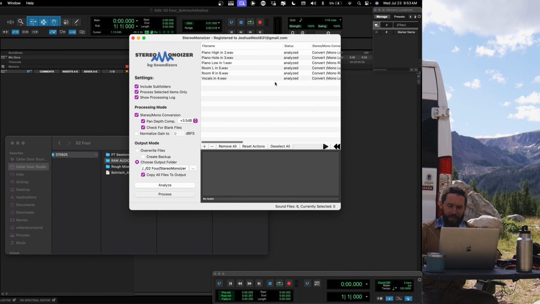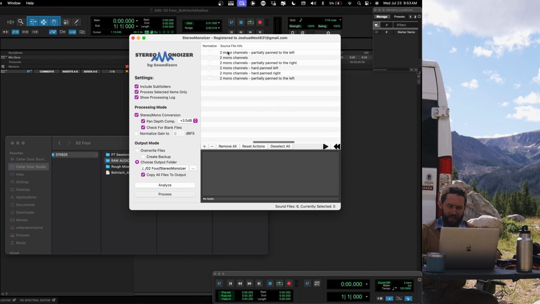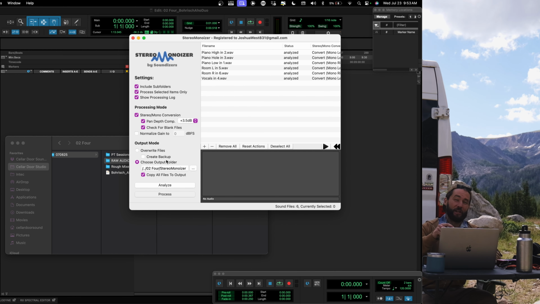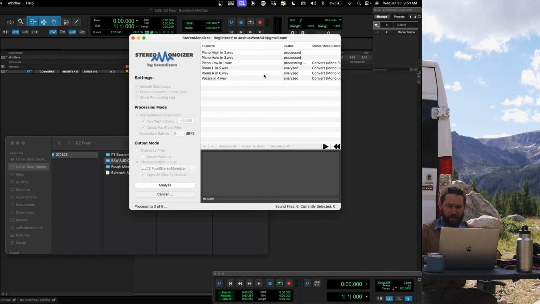And so once I look at this, it's telling you what's going on: basically every single one of these tracks is just 2 mono files that are panned. So it's going to convert all this stuff to mono. And instead of overriding those original files, it's going to copy them to that new folder that we just made. So we're going to hit process and it's going to go through every single one of these.